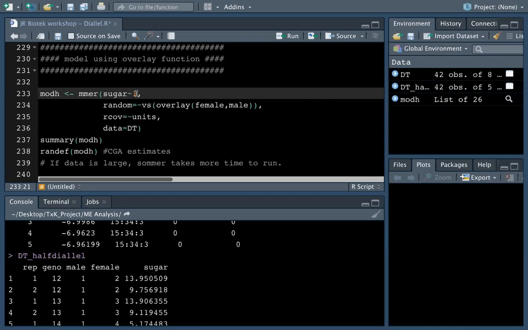So for example, if you have environment, instead of 1 here, you would put environment here. So this is how the package was developed, and you need to follow the pattern. So fixed effects is just a mean, so you put a 1. So what are the random effects? This is female and male.